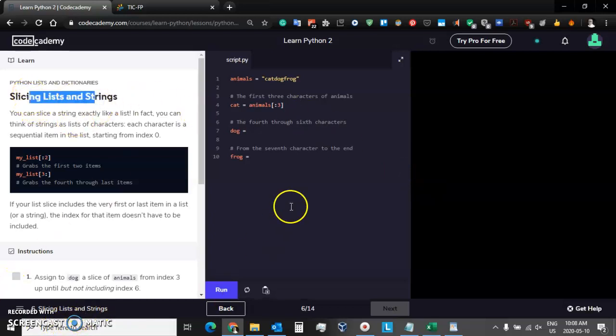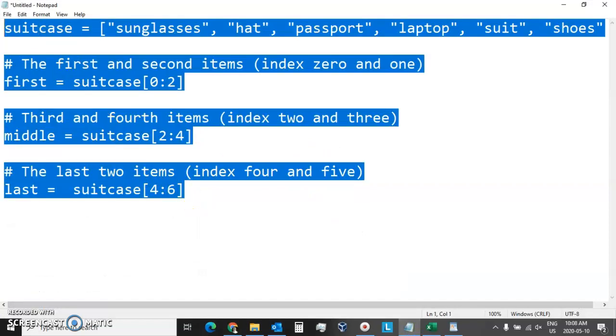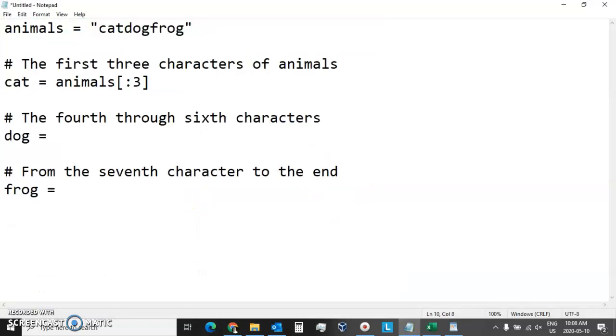In section 6, we're now going through a string. Here we have a string, cat, dog, frog, and we can pull out parts of the string. We can do a string operation where we're slicing it, pulling out pieces of it, and we're doing it in the same way that we did with a list. So that's kind of nice that we can use the same sort of syntax on a string or on a list. So here we have cat, dog, frog.